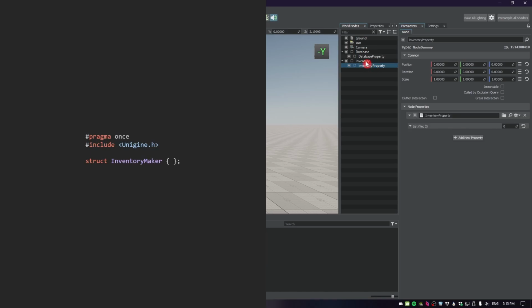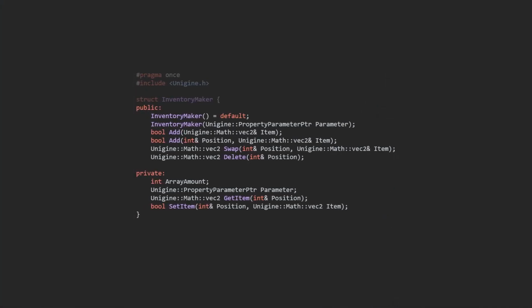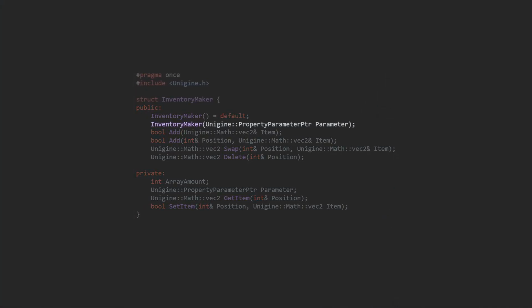For the inventory maker, we have a few functions that we're going to handle. First of all, we are going to check the constructor, which is basically a dependency injector for the parameter. Basically, it connects the parameters. That's the easiest way to say it. The next thing is a get item, which I might put in public, that gets the item, and set item puts the values inside that position.